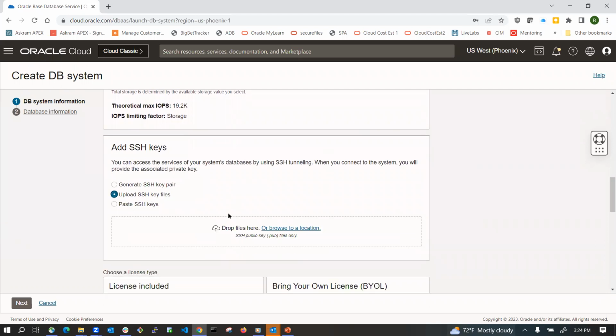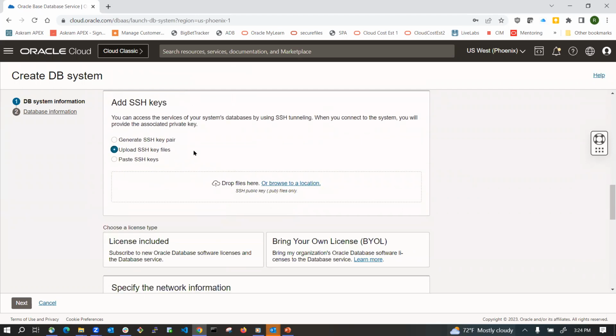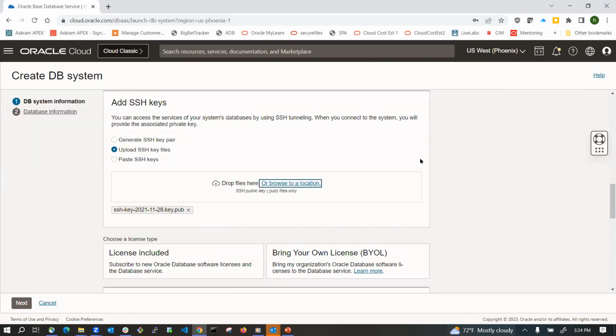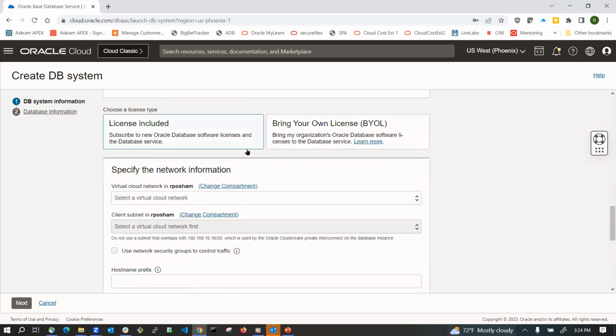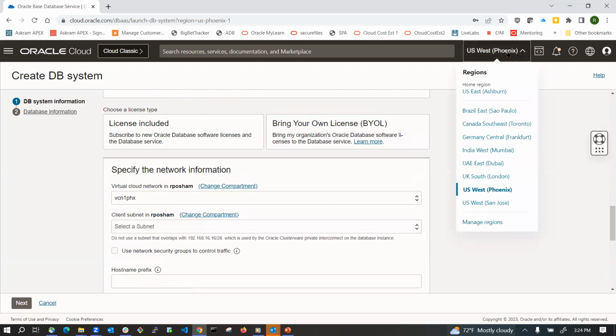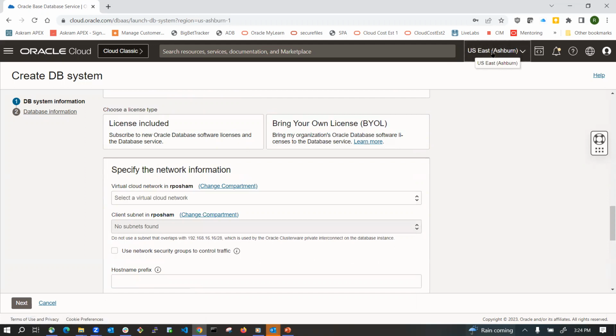So I'm just going to, and it requires SSH keys so that we can log into the RAC nodes. So let me do that. And so this is where I have my SSH keys. So 2021-11-28 is my public key. So that's what I'm going to be using. And then I need to use the, obviously the network, right? So I have got the, actually this, I want to do it in Ashburn first. So this is very important. So I want to first create the RAC database in Ashburn.